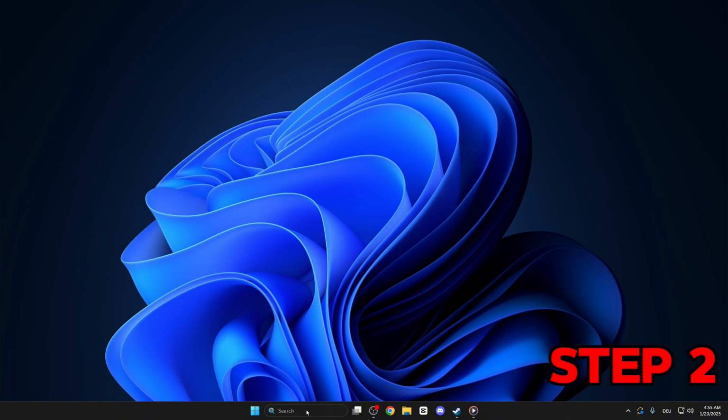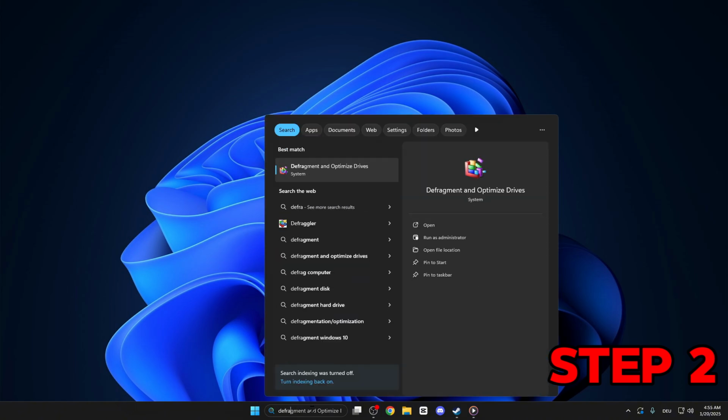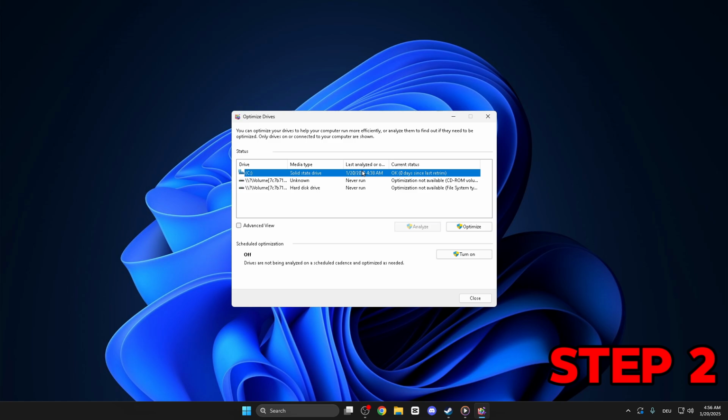Step 2. Go to the search bar again and type in defragment and optimize drives and press enter. Select all drives and click on the button optimize.